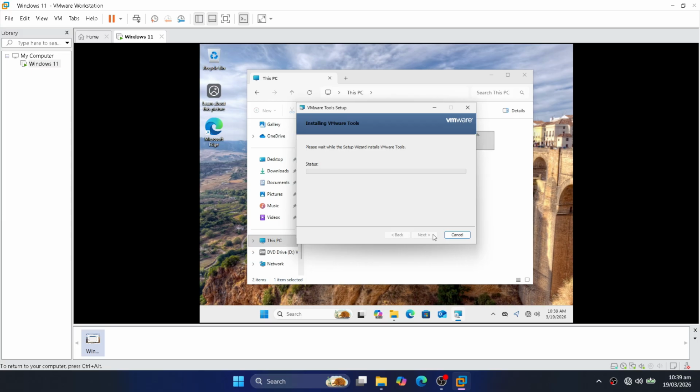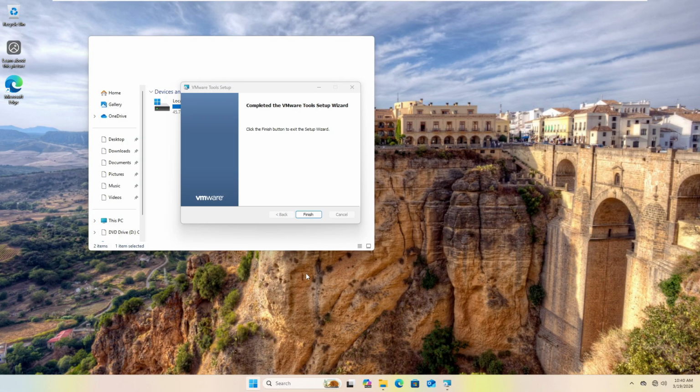Please be patient and give it a few seconds to complete. Once it finishes, your virtual machine will support full screen mode. Once it's done, click Finish, and then restart your virtual machine.